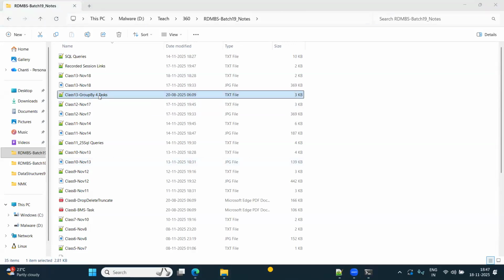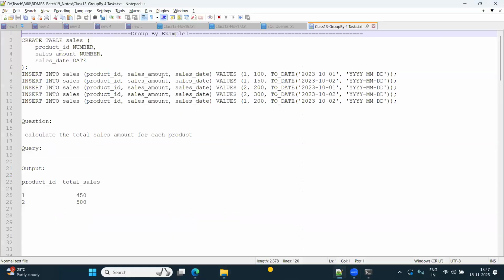Okay. Then in group by, I was sending 4 more tasks today. If you ask this directly to ChatGPT, it will give you the answer in less than 2 seconds. But that's not the intention, guys. If you copy paste it in ChatGPT, it will give you the answers. So the first requirement is please do it manually.